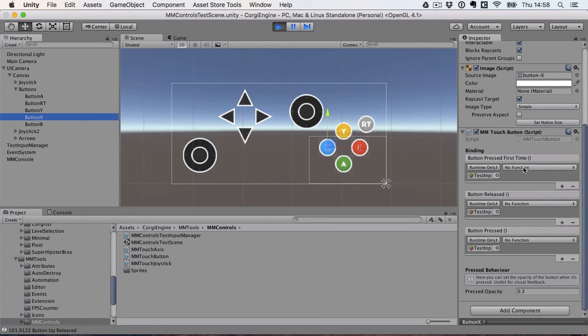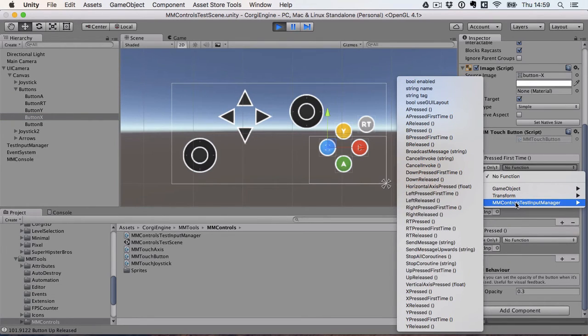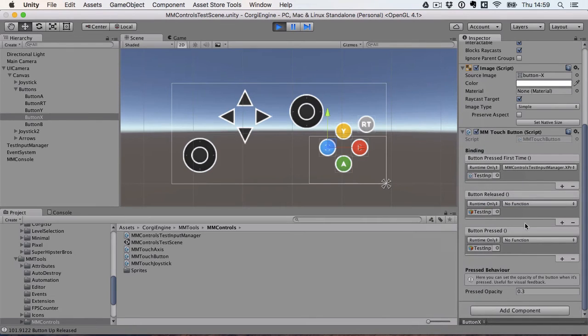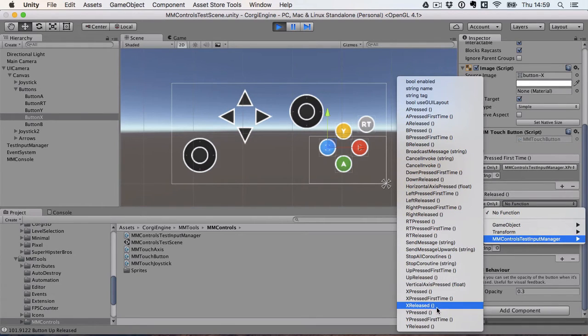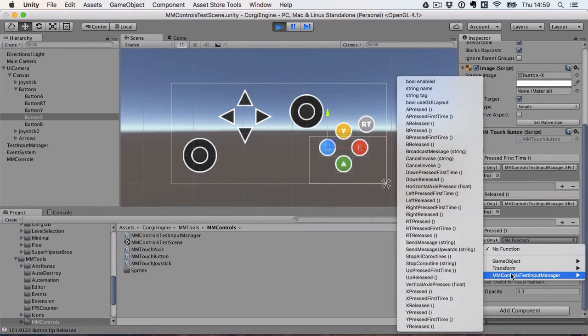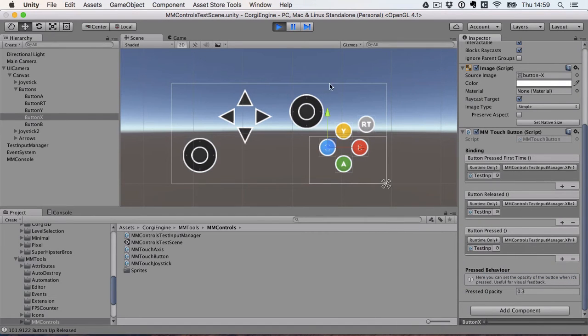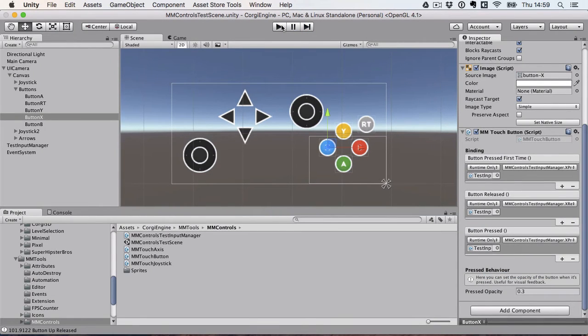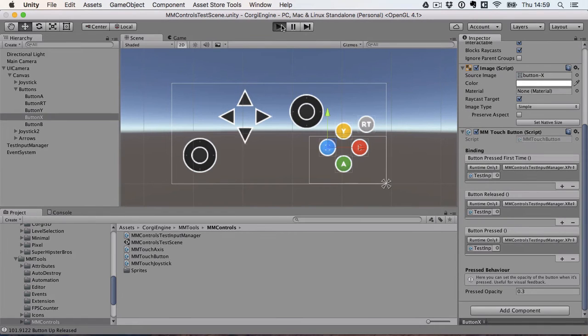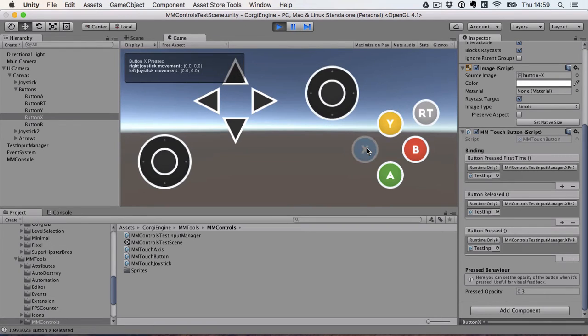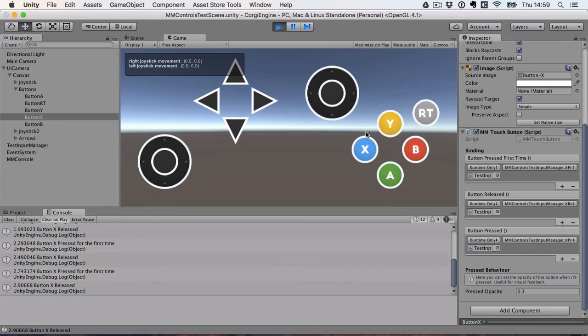What I'm going to do now is, I've bound my X button to the test input manager. So I just have to select the function. I'm on the X button pressed first time, so I just have to find it, and it's here. And I do the same for when the button is released, X released, and when it's pressed, X pressed. And I did all that in play mode. But basically what would happen is that I would press it, and then I'd get the debug logs I wanted. And obviously, if it was in a real game, it would maybe make my character jump.